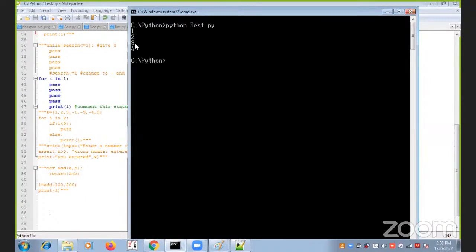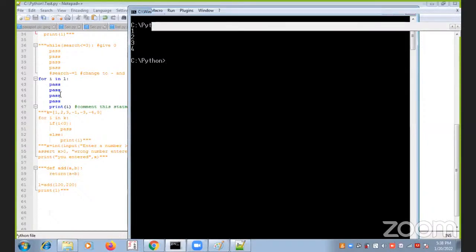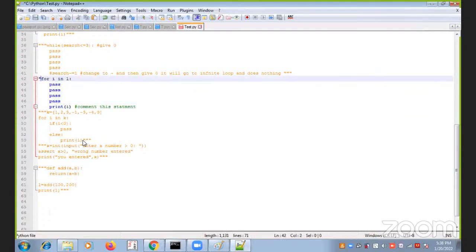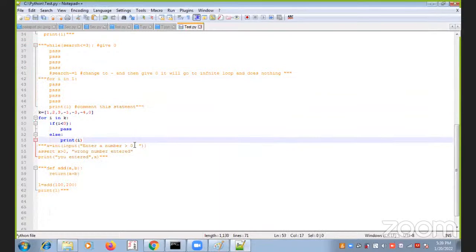Look here, 1, 2, 3, 4, it is printing. But before printing, there are pass statements. What are they doing? They are executing nothing. That's it. So pass means no operation. Where will it be used? It will be used inside iterative statements where there is some no operation to do. That's it. Okay. This is one more example.